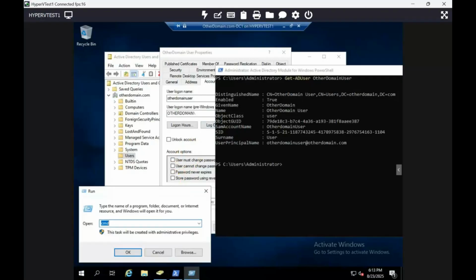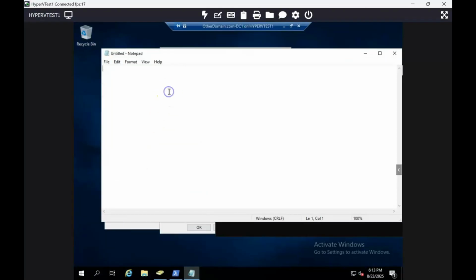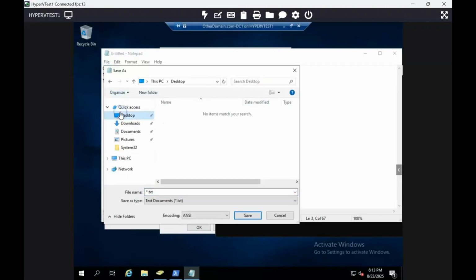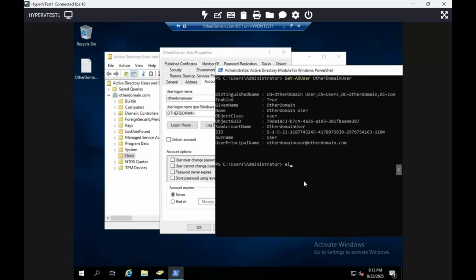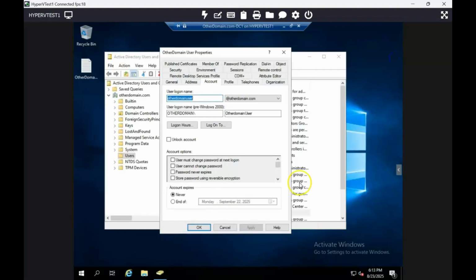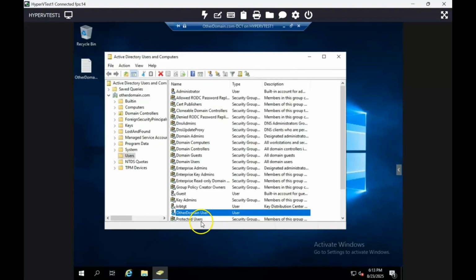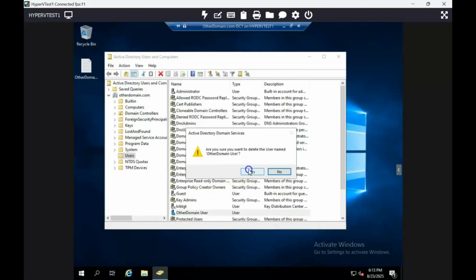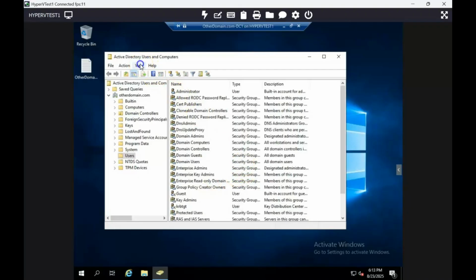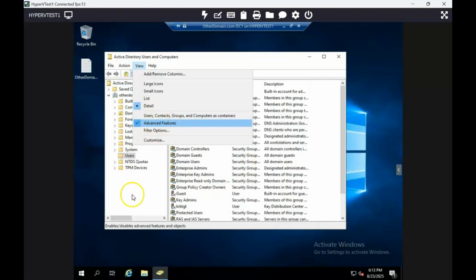This is my SID, and you need the GUID. Okay, so the GUID starts with 79DE, and there's the SID. Keep this information, and we will need it to confirm when the object is restored. We want to make sure the security IDs match. Okay, let's delete this account.